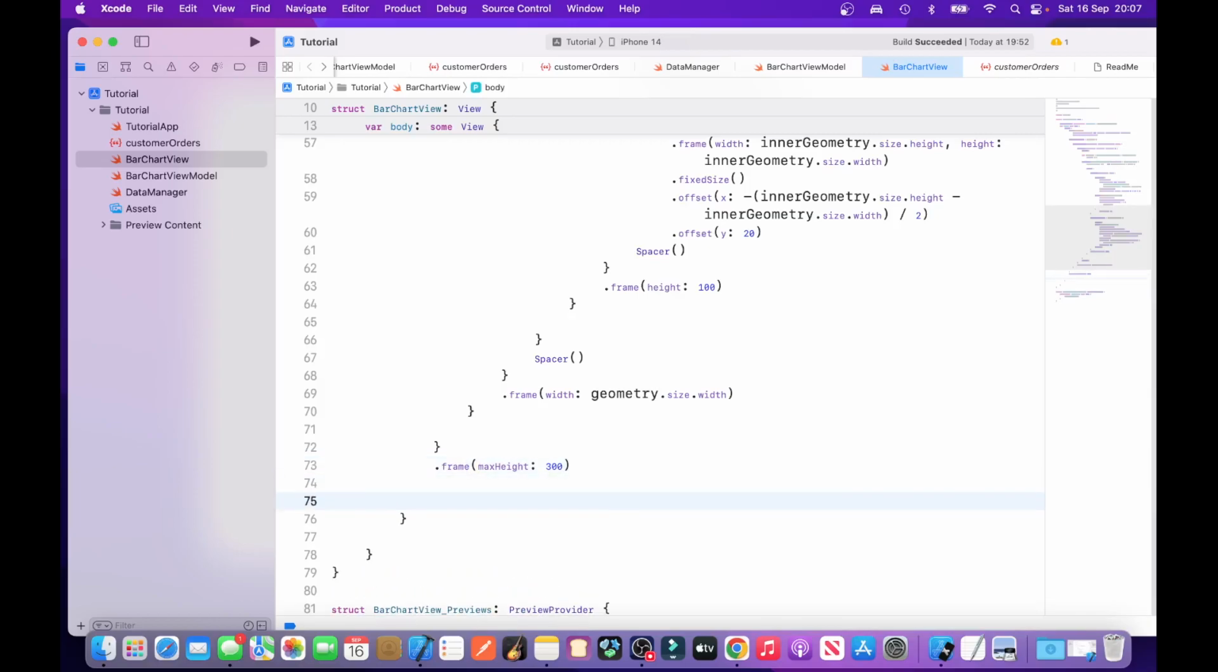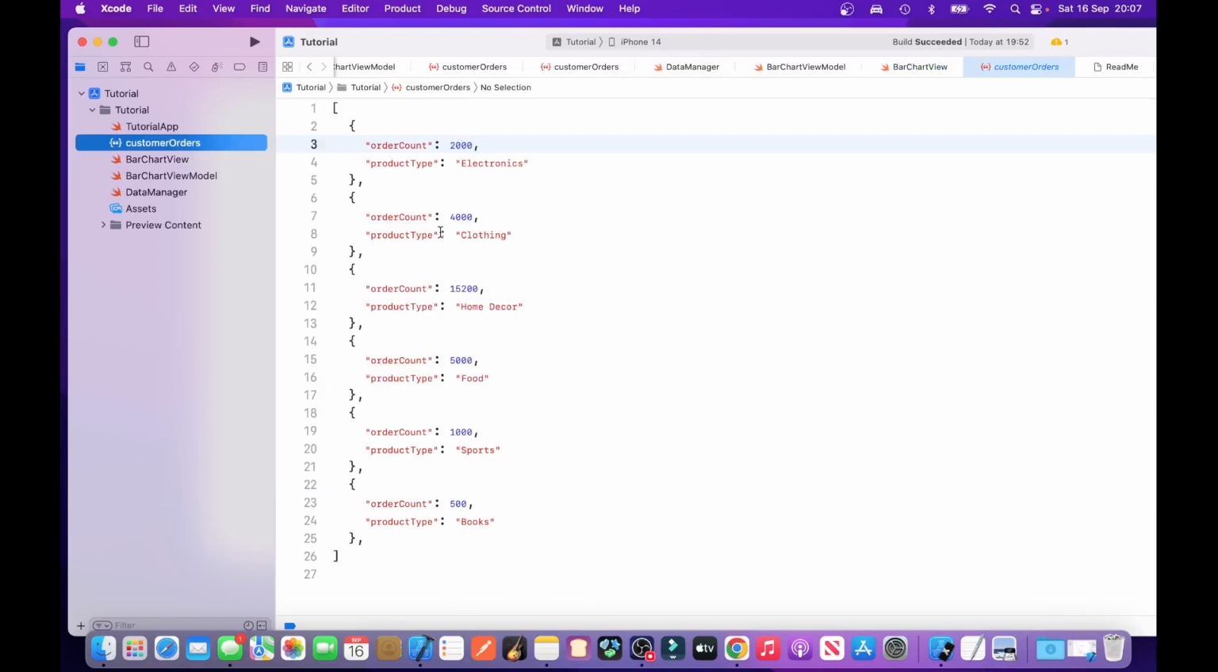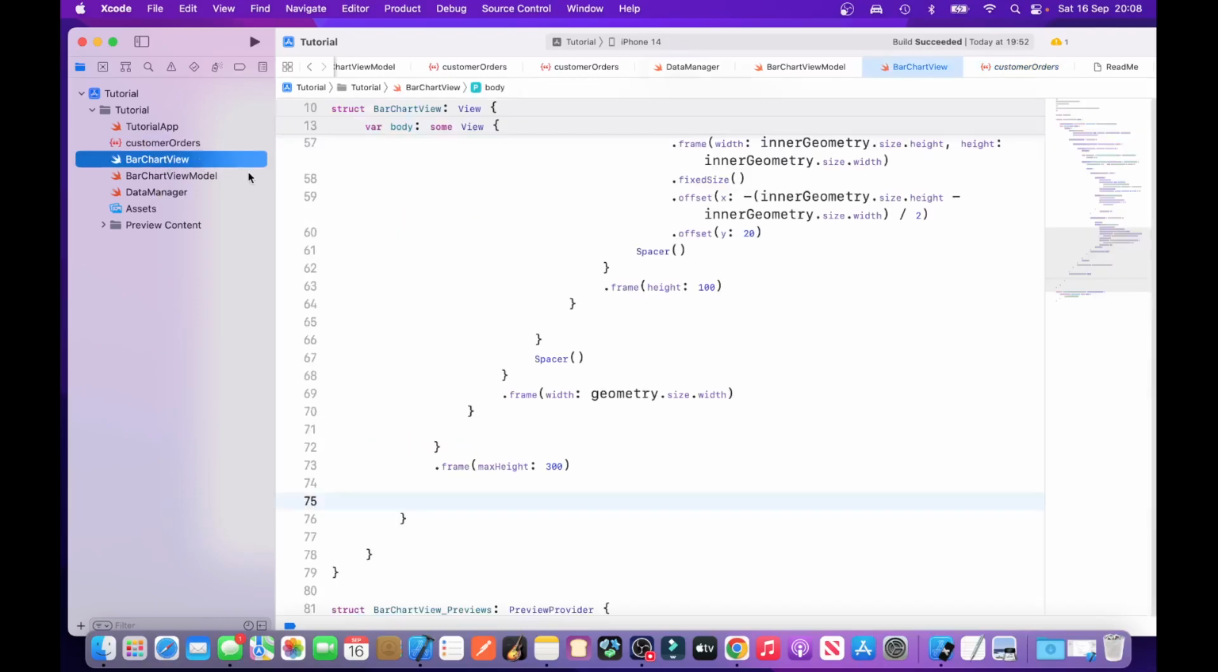So what we need to do now is to display the total number of orders. For example, the total number of orders is all of this in the JSON file. So 2,000, 4,000, 15,000, 200, 5,000, 1,000, and then 500. All of these totals will be summed, and then that sum will be shown on the bar chart view as the final total. So let's do that now.